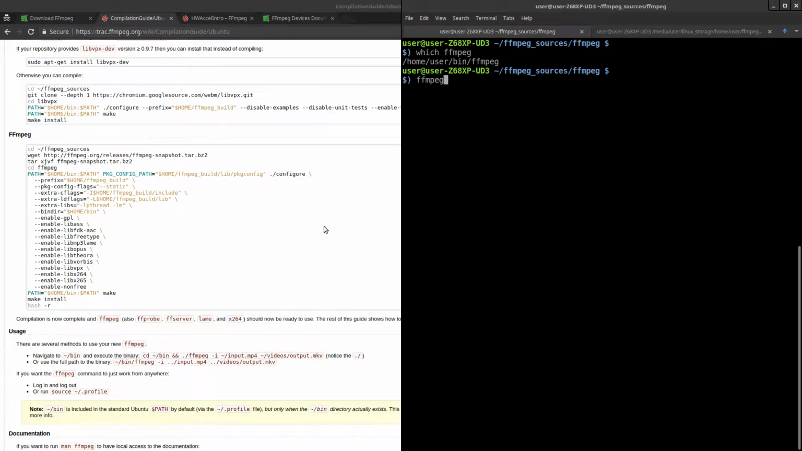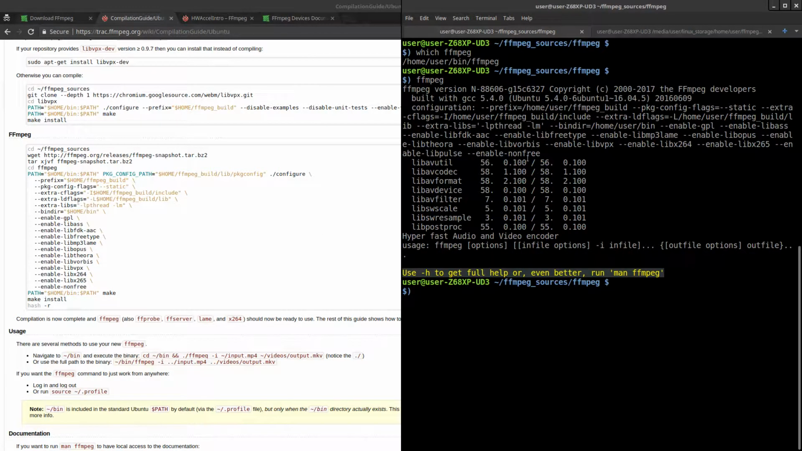So, let's confirm that we do in fact have libpulse. And there it is. So, when we run Ffmpeg from the terminal, we're going to have access to libpulse, which is something that we need.